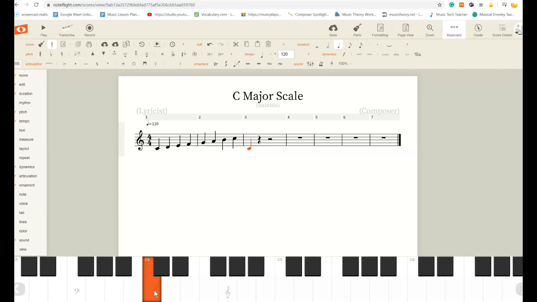Okay, so I have middle C here, and by clicking on the keys on the keyboard, I'm going to put in the C major scale. I already have C here. C, D, oops, C, no. Let's go back. C, D, E, F, G, A, B, C. So just another way of notating using your keyboard.